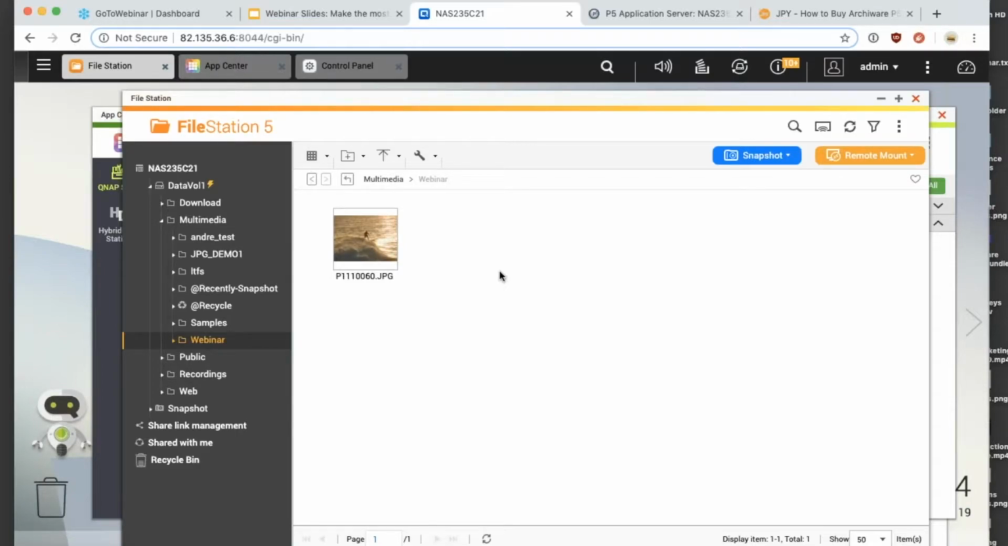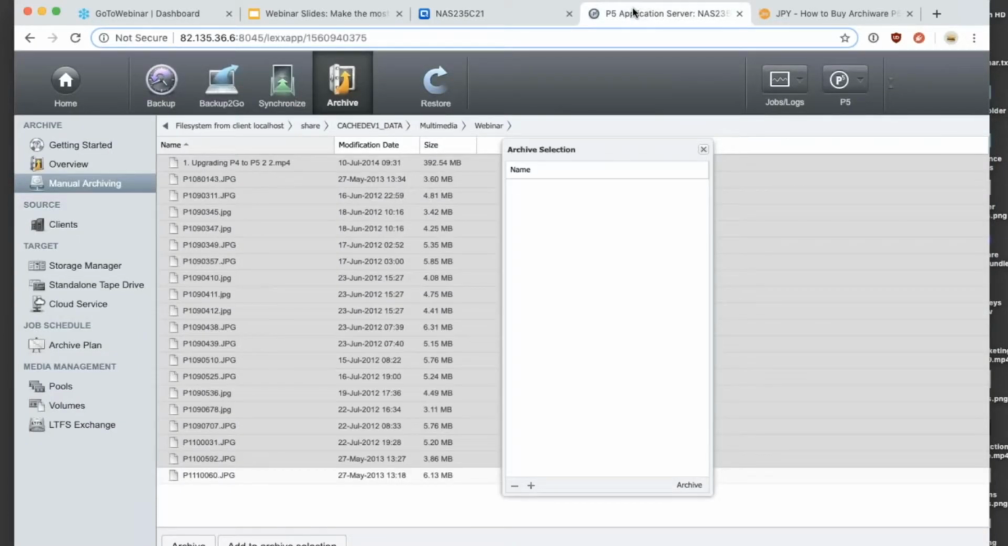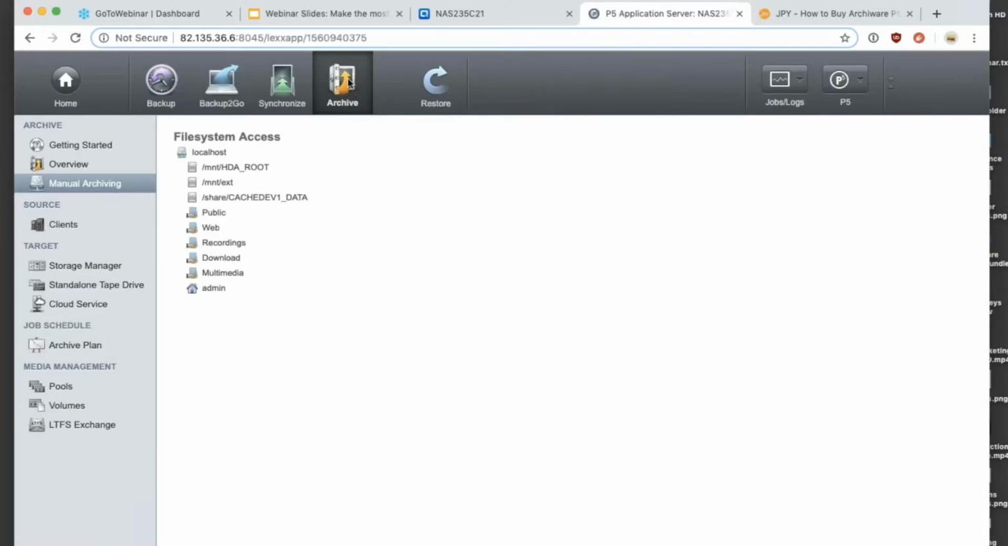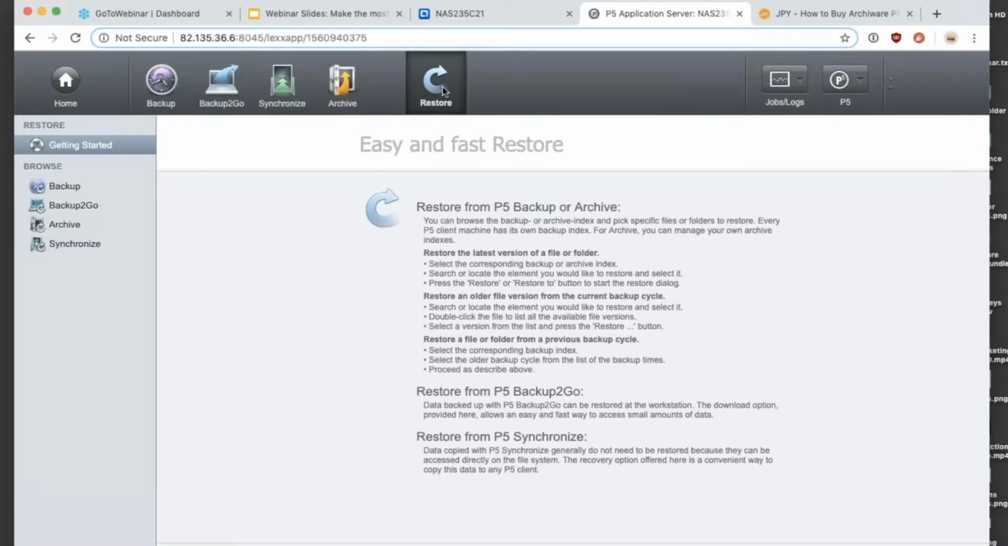And I can get on with the next job. So down the line, when I recall that I did that job and maybe want to see what was in it and maybe recover some of it back to the QNAP, within the P5 web interface again, over here on the restore side, in that tab, I can go to my archive.